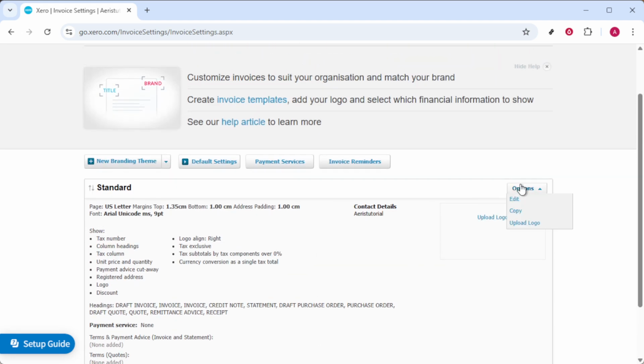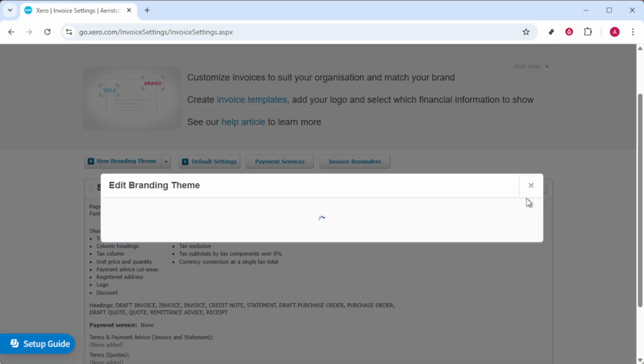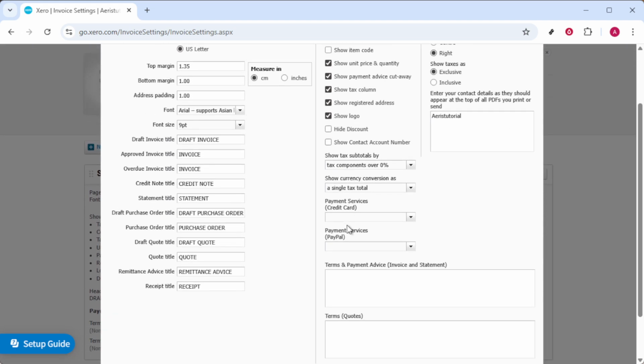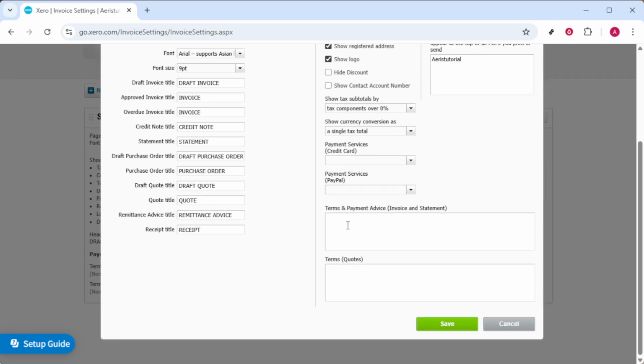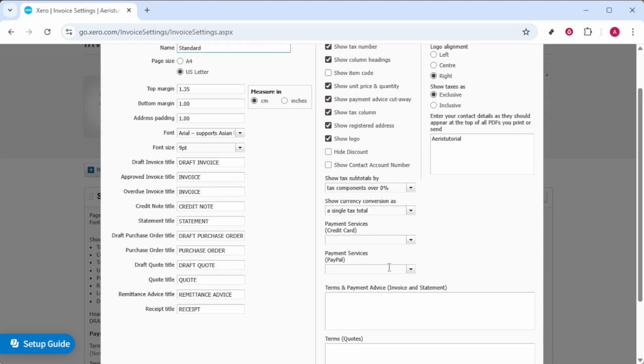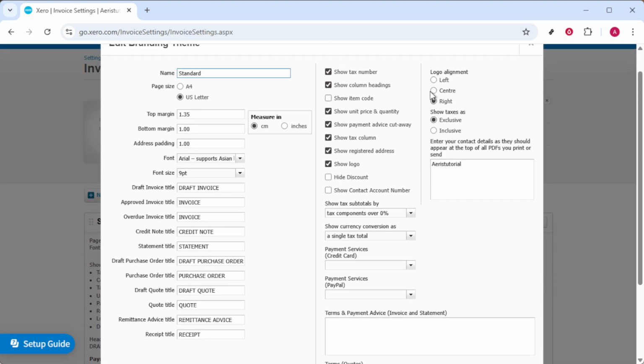Now scroll down to find the Logo section. This is where you'll be updating your logo. Click on the Upload Logo button, which paves the way for enhancing your invoice's visual appeal. The next crucial step involves choosing a larger, high-resolution version of your company logo from your computer.